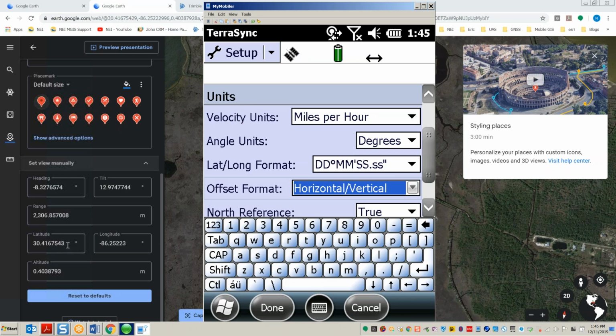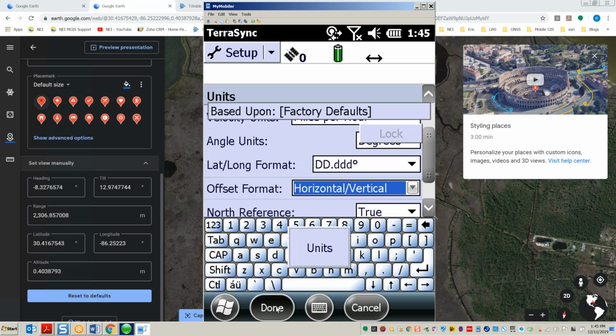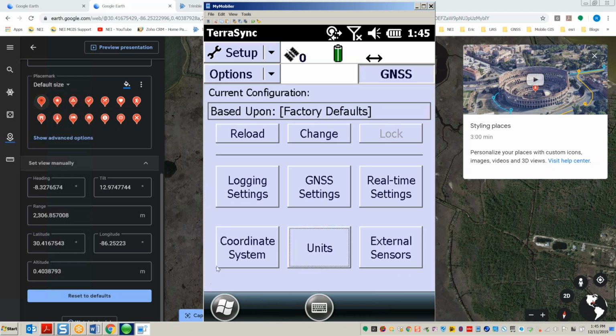In our case, the little site we picked over here is in decimal degrees. So I'm going to switch that back to decimal degrees. That's the first thing we do. So we got to have our coordinate. If we're using lat long, we got to have that set right.